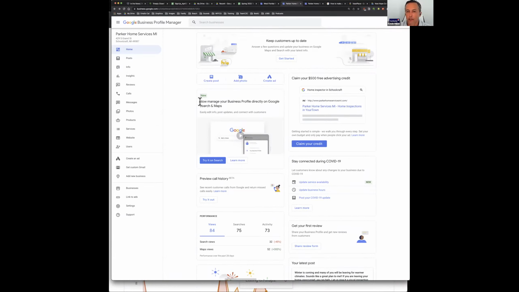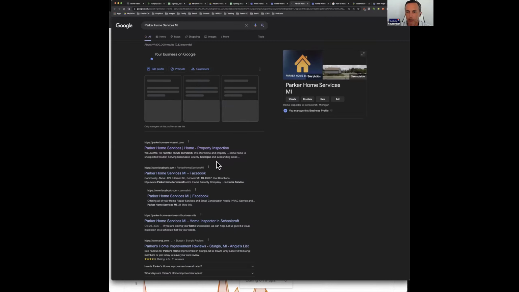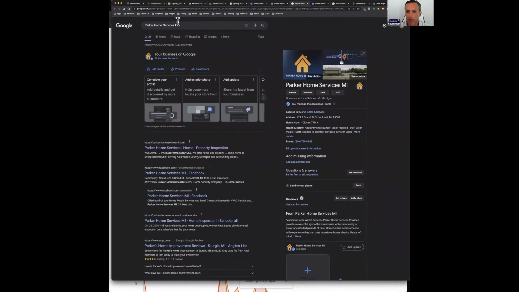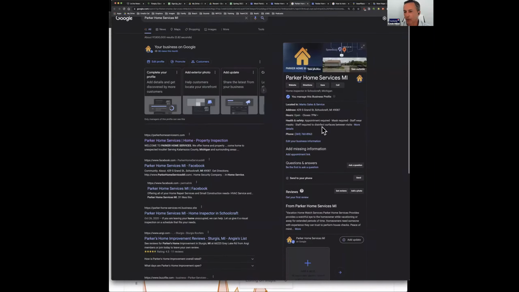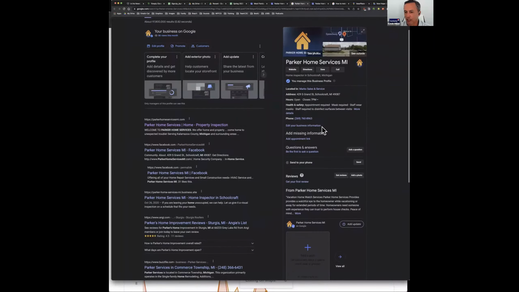Here it is. That's a good word. Now manage your business profile directly on Google Search and Maps. This is what I was looking for before. They just rolled this out. So you search by your name, and if you're using, say, Chrome with the same Gmail account, you're logged in as it, and then you search by that name, then it shows up like this, and it lets you know you manage this business profile. So this is one that I do manage. You would never see this because you don't manage it, but you'd see your own.